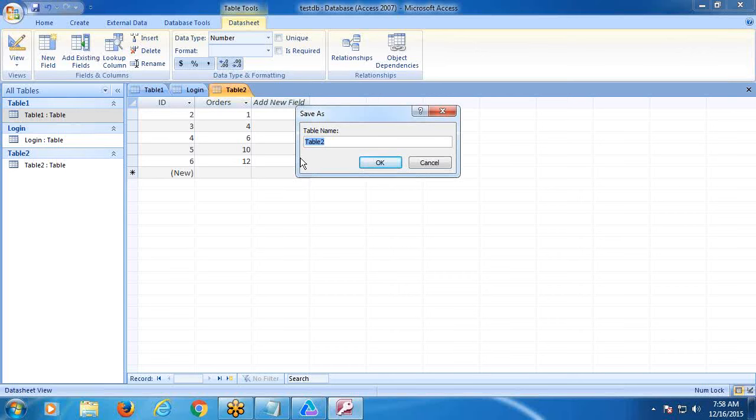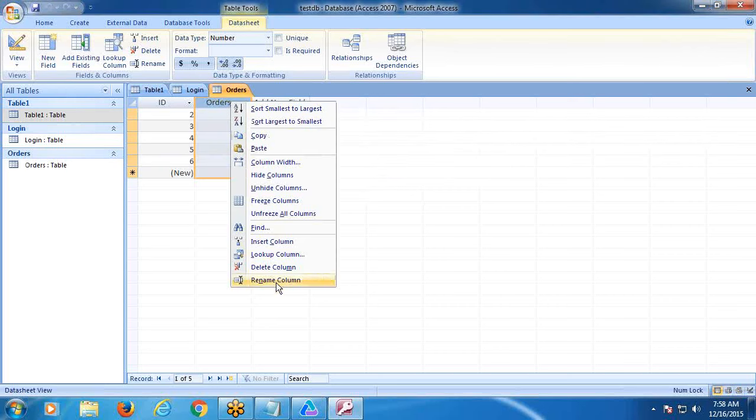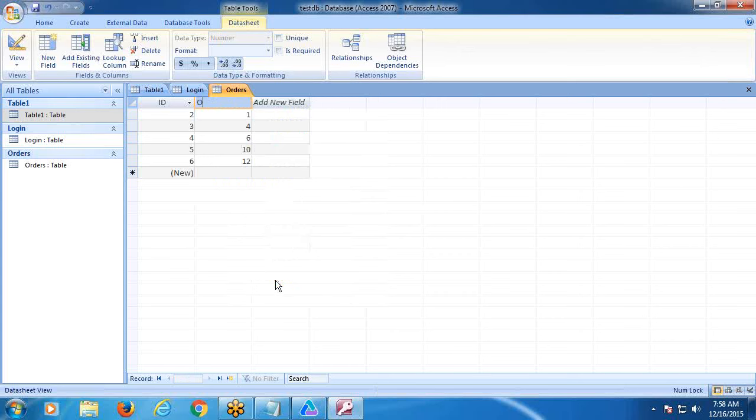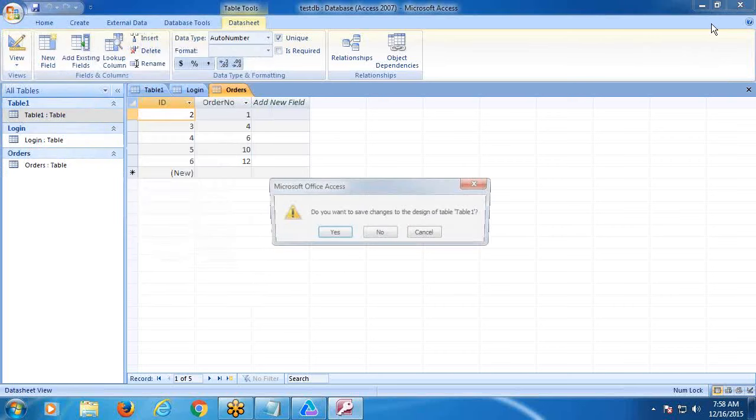Table name orders. Suppose field name order number. Save. Close.